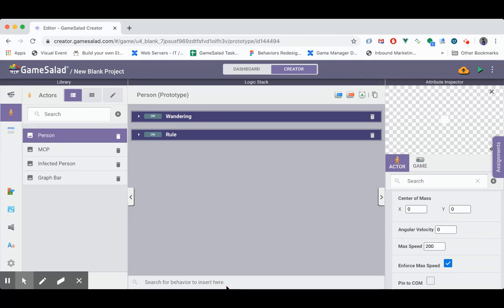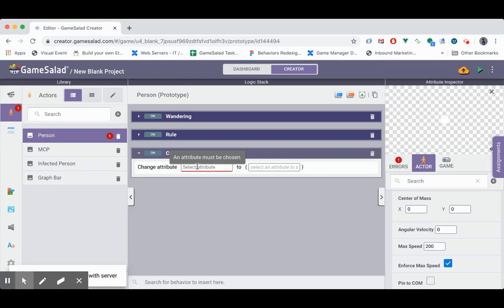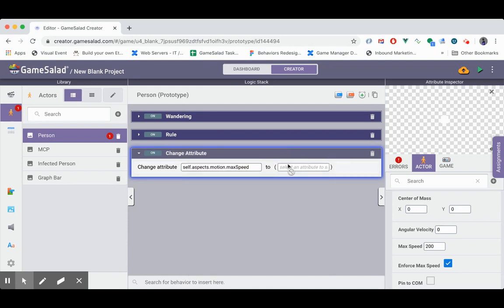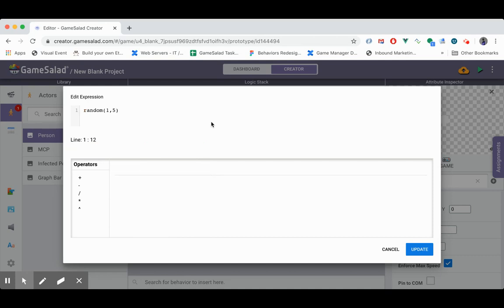So I'm going to have a max speed over 0. So let's change attributes, and what we can do is self motion max speed. We'll use a random function, and we want a random 1 through 5, but that's going to give us a max speed of 1 to 5. So how do we make it so that only 1 out of every 5 people gets the max speed? We need 4 out of these 5 values to be 0.